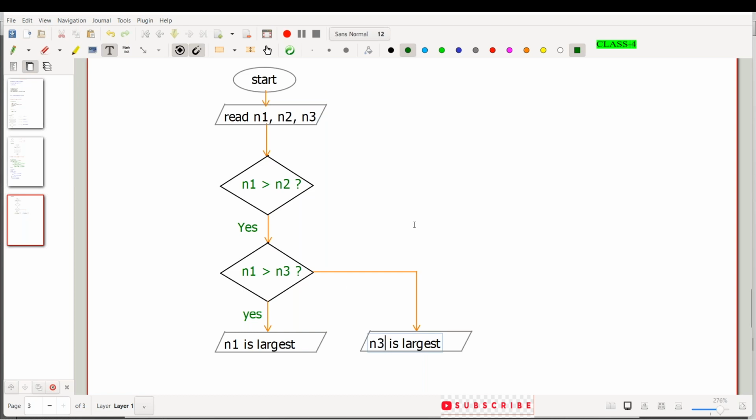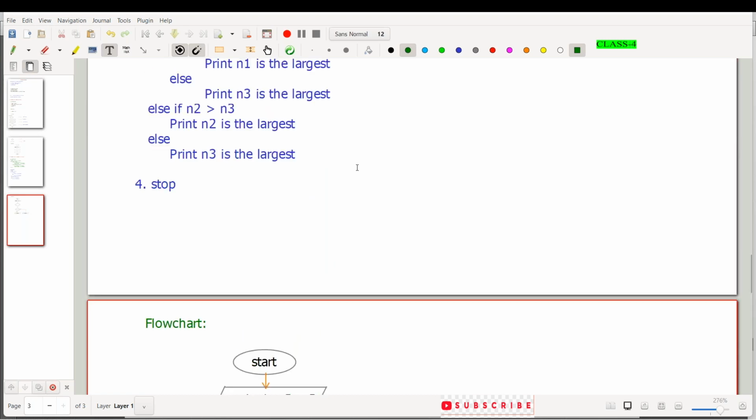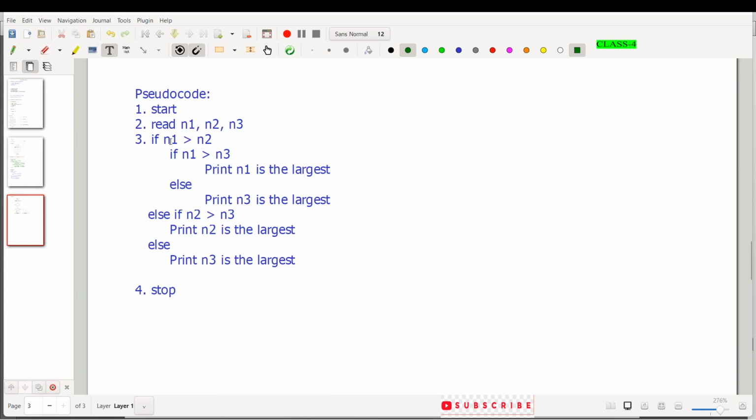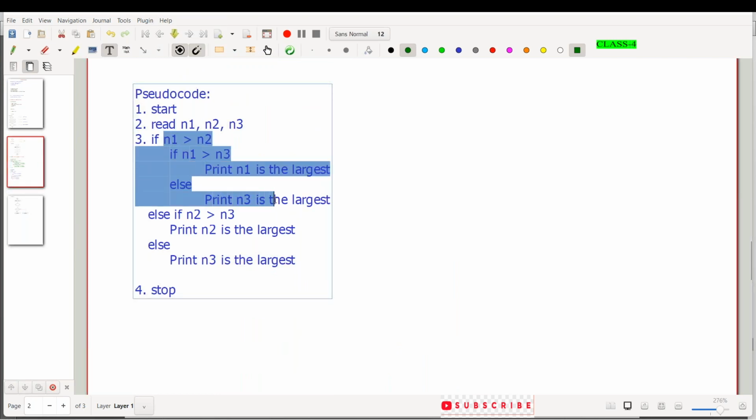N3. The second one, with respect to the no, if this fails, what is to be done, that is also done here. N1 is greater than N3 or not. If it fails, that means N3 is the largest. So from here till here, that's done.